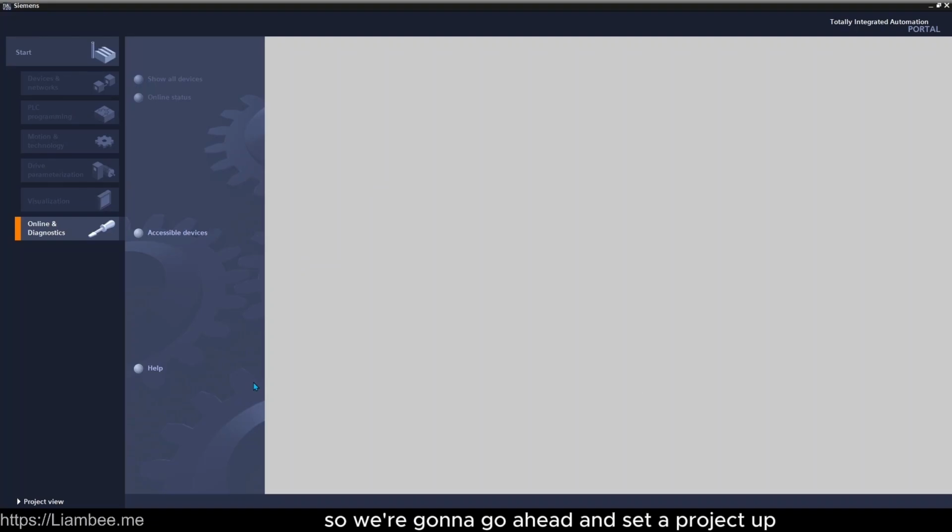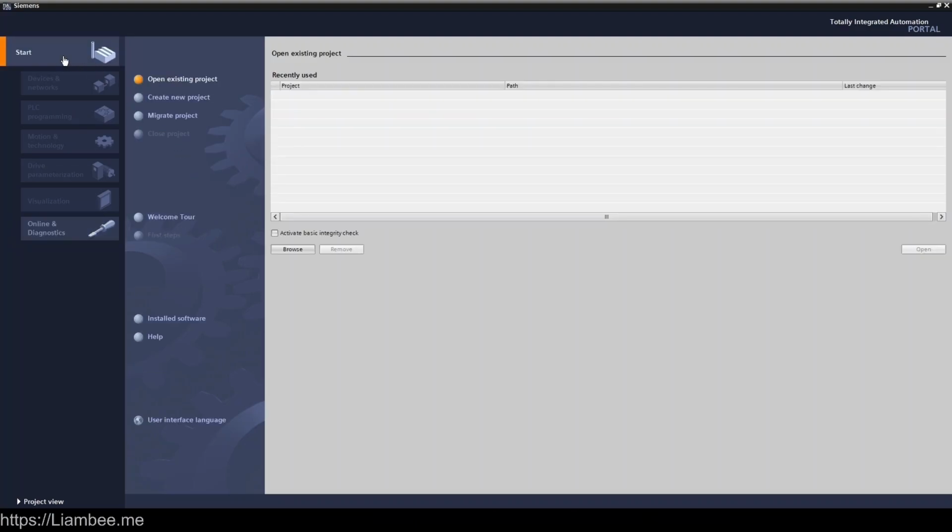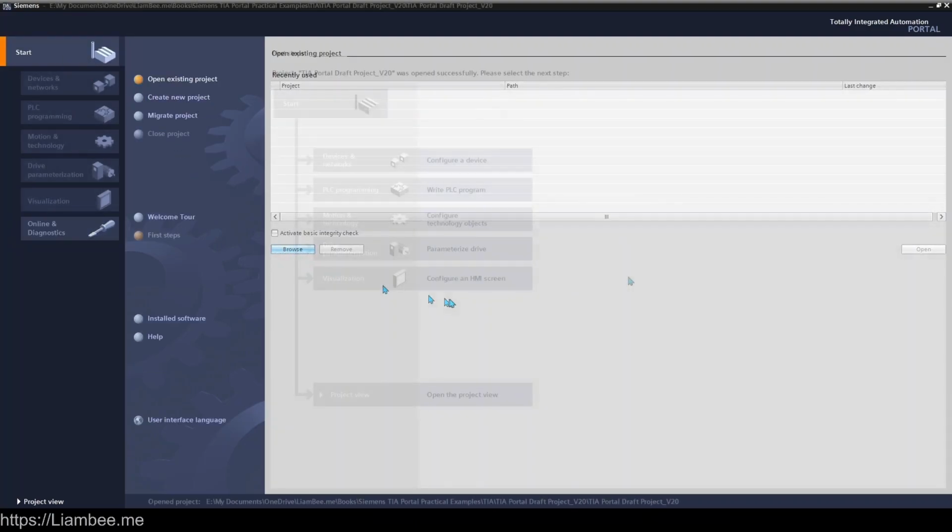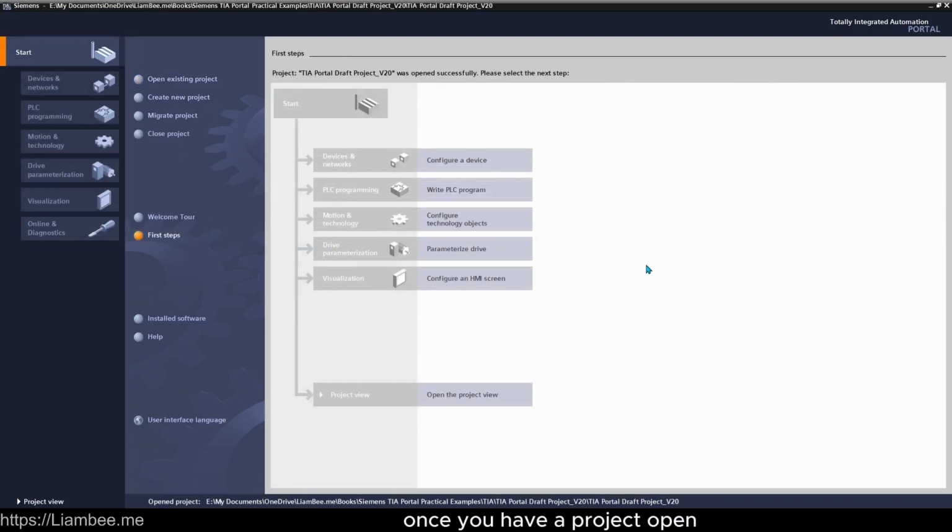So we're going to go ahead and set a project up just so I can show you what the portal view looks like once you have a project open. We will go through opening, creating projects and things like that in other lessons. Once you have a project open, the screen will update to show the first steps window. And from here, you can see the sort of options that you have available in the portal view.